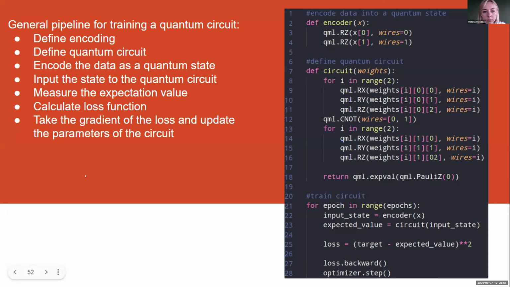You define the encoding, which is a very important part. Then you define the structure of your quantum circuit, also very important. Then you encode the input, then you measure the expectation value. So you measure those probability amplitudes, the distribution. Then you calculate the loss function, take the gradient, apply the gradient descent method for the loss function, and update the parameters of the circuit. So this is approximately how this quantum machine learning algorithm looks. It's a very interesting area to play with.